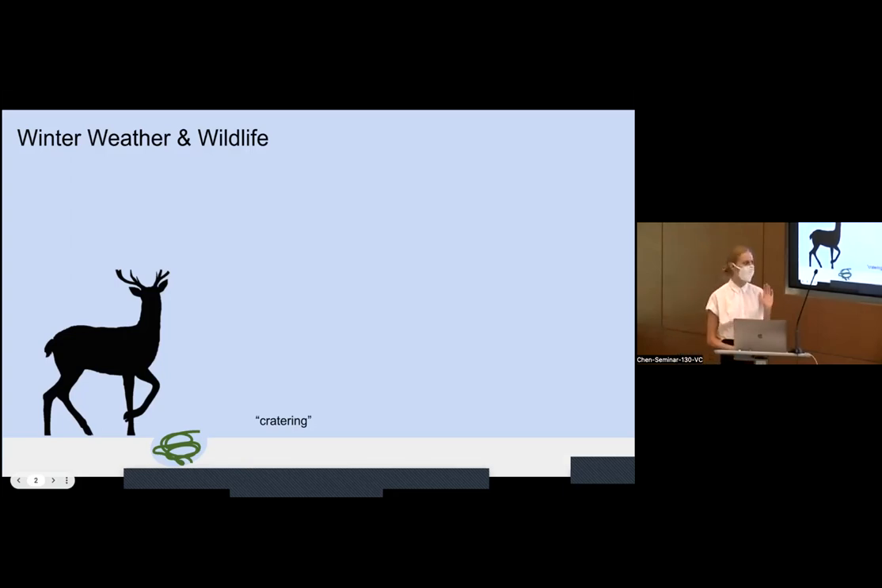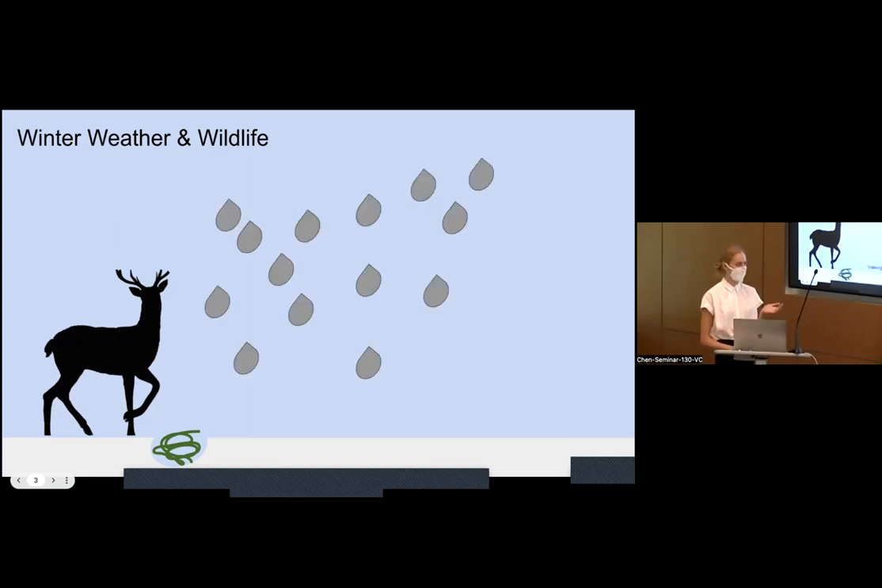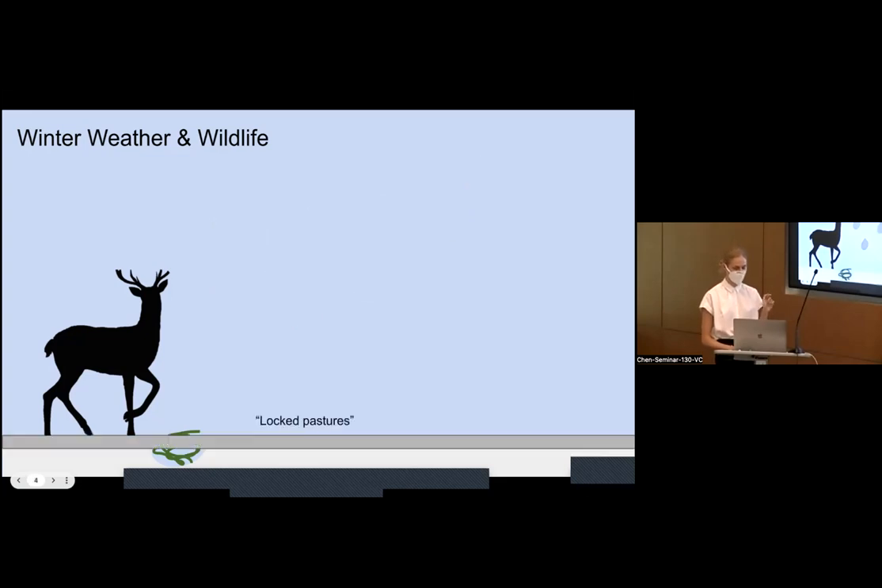So in the wintertime, grazing animals like deer need to get to vegetation. You can tell that I do not study plants because that's my rendition of a plant. A deer will get vegetation by doing this thing called cratering, where they use their hoof and dig out a little crater to get to the vegetation underneath. And in the winter, with these rising temperatures, we're seeing more midwinter rain. When it rains on the snow and is followed by a refreezing event, there's this ecological phenomenon called locked pastures. So that vegetation is no longer accessible to the deer.